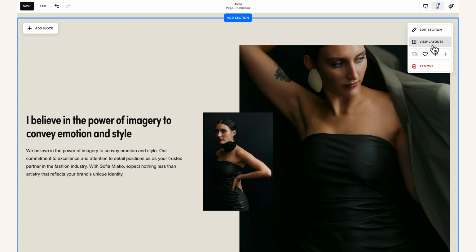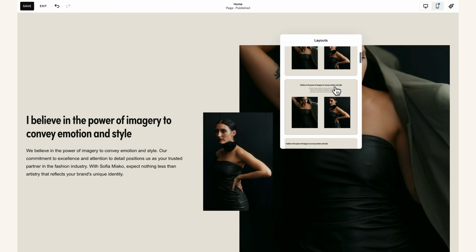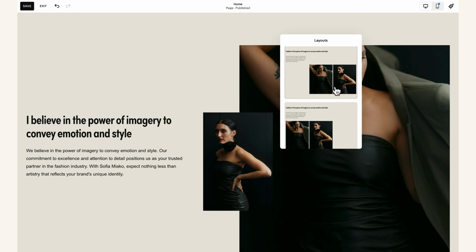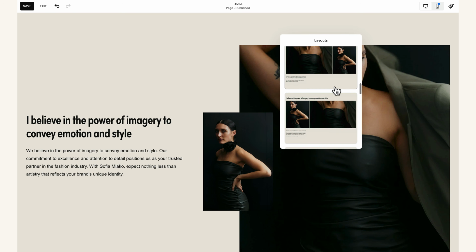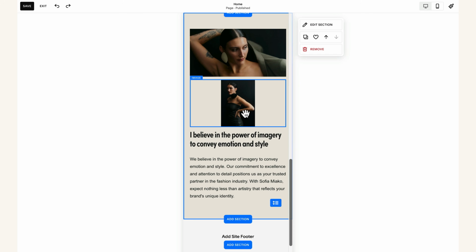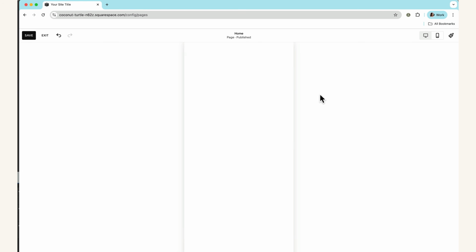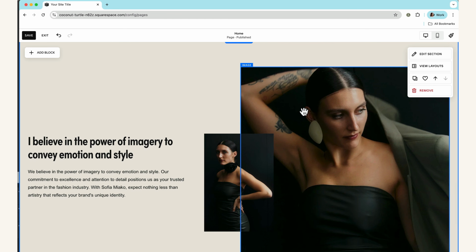If you wish to ideate more layout options, Squarespace has this View Layouts tab where it automatically suggests layout options based on the elements added in the section. Before moving to the next section, let's remember to configure our mobile view. For our next section, we actually have background elements, and Squarespace has built-in background elements.